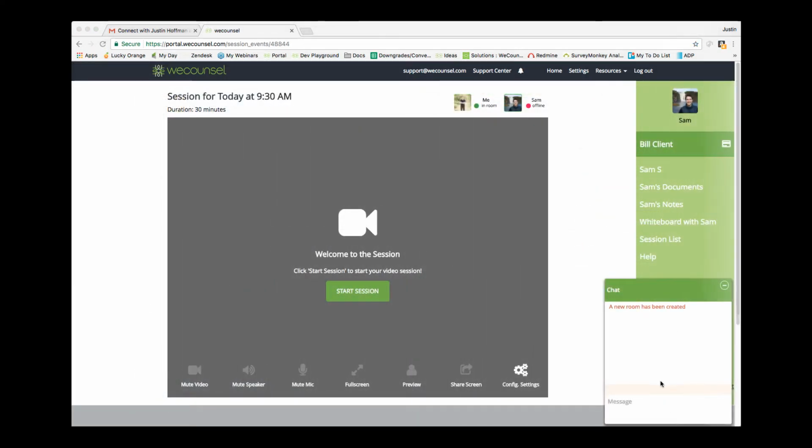On the bottom right is the instant chat box. This can be used even before you started the video session. Instant chat is helpful for sending links, discussing sensitive topics your client would rather type, or doing minor troubleshooting to help them start the video session. This can be minimized by clicking here.